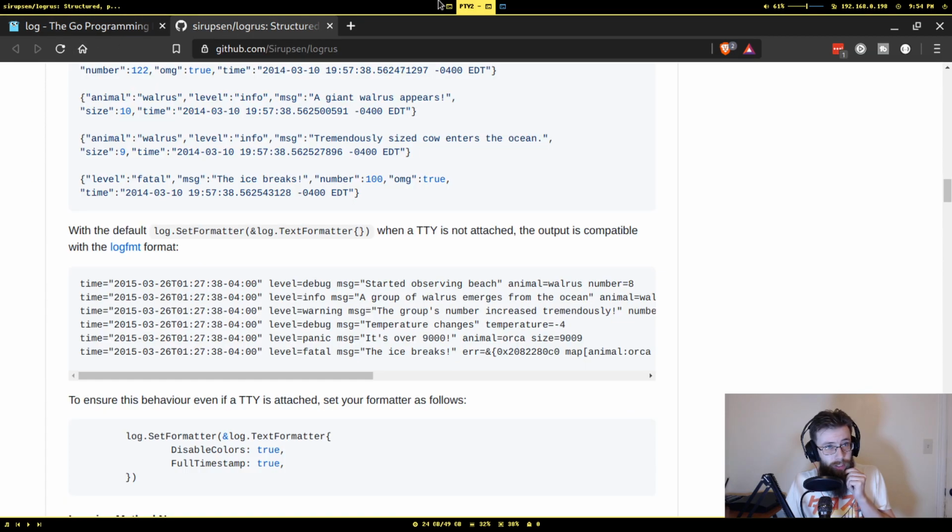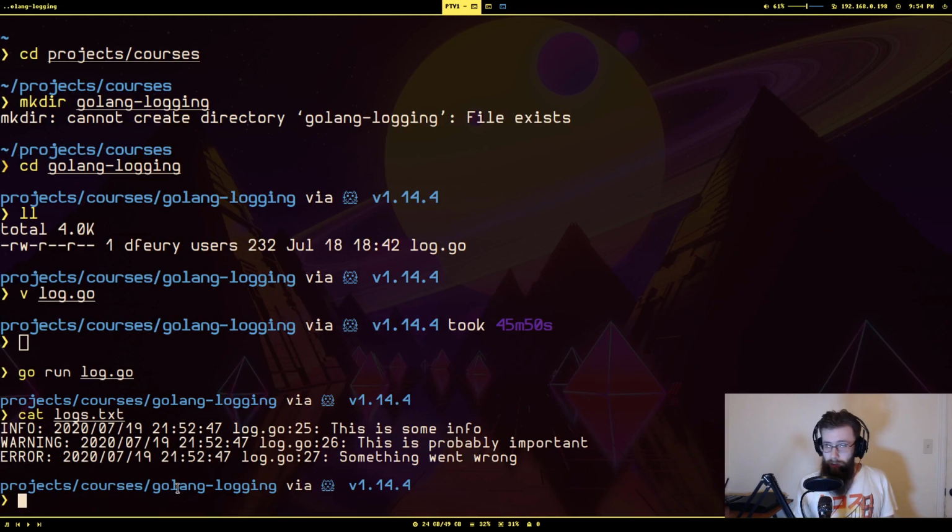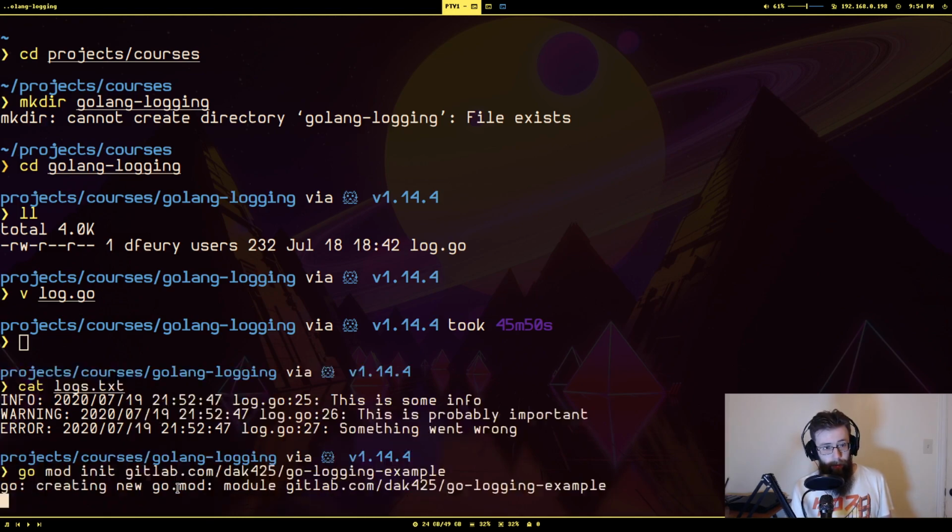So since we're going to use this, first thing we need to do is init a Go module so that I can use it within this directory. By the way, this code will be in a Git repo called that, so if you want to reference this code later, you can just go look for it there. So I'm gonna go mod init gitlab.com-425 and go logging example.